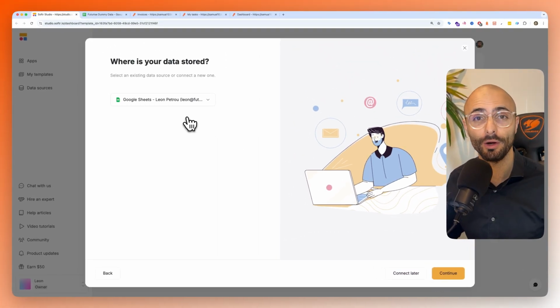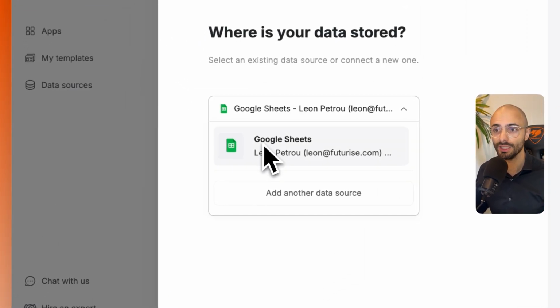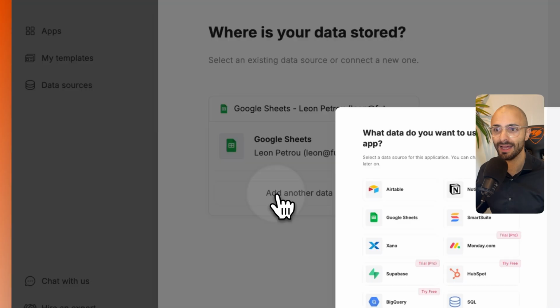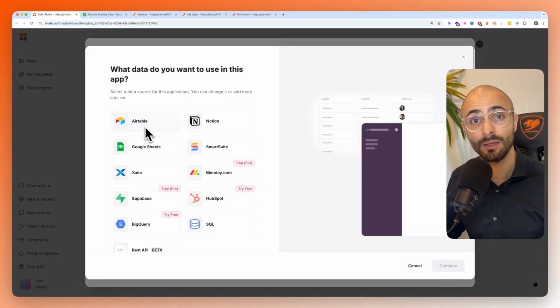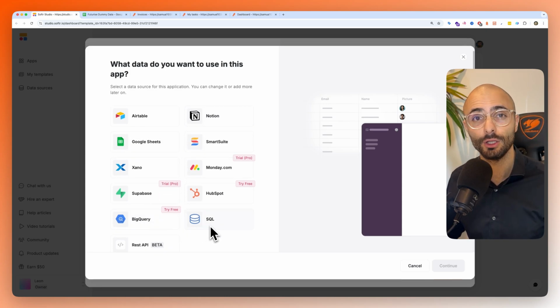Next, it's going to ask you where is your data stored. So you can see I've already previously connected my Google Sheets, but you can always click add another data source, and then you can see all the options it gives you. You can connect to your Airtable tables, Notion, Google Sheets, SmartSuite, and there's a whole bunch of other options, even SQL, and you can use your own data to create these applications.